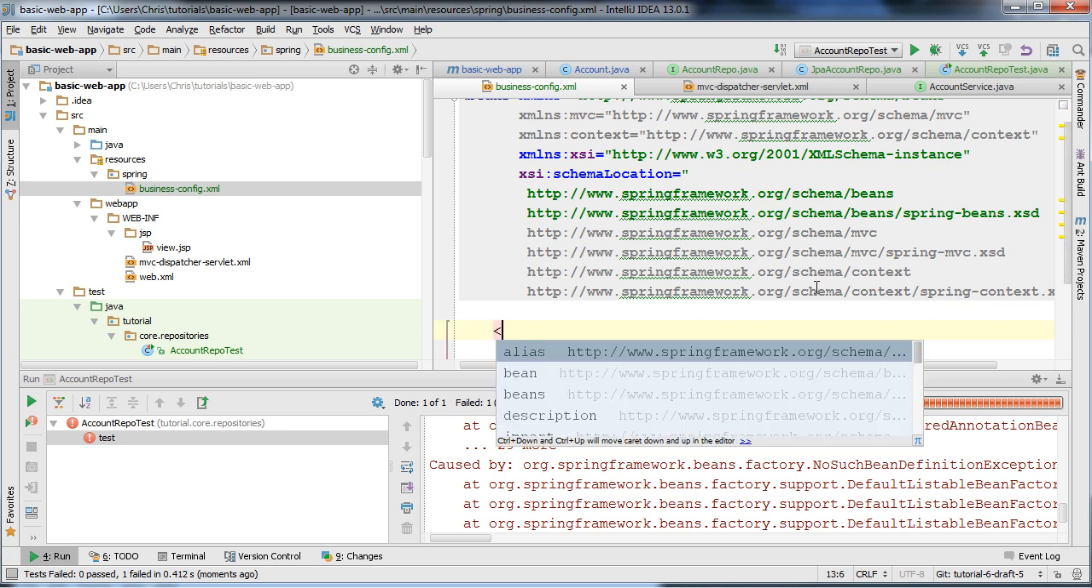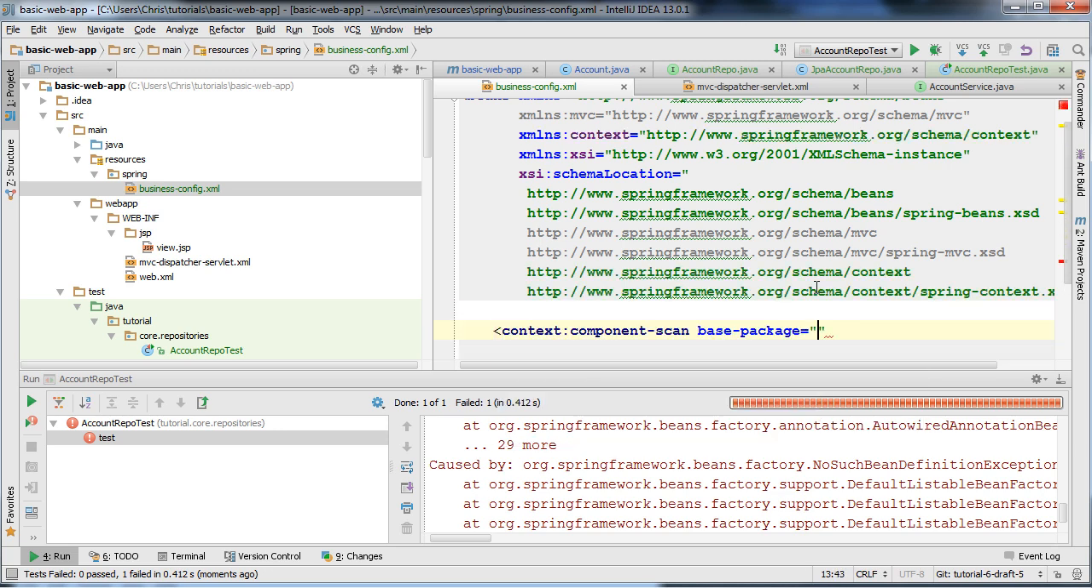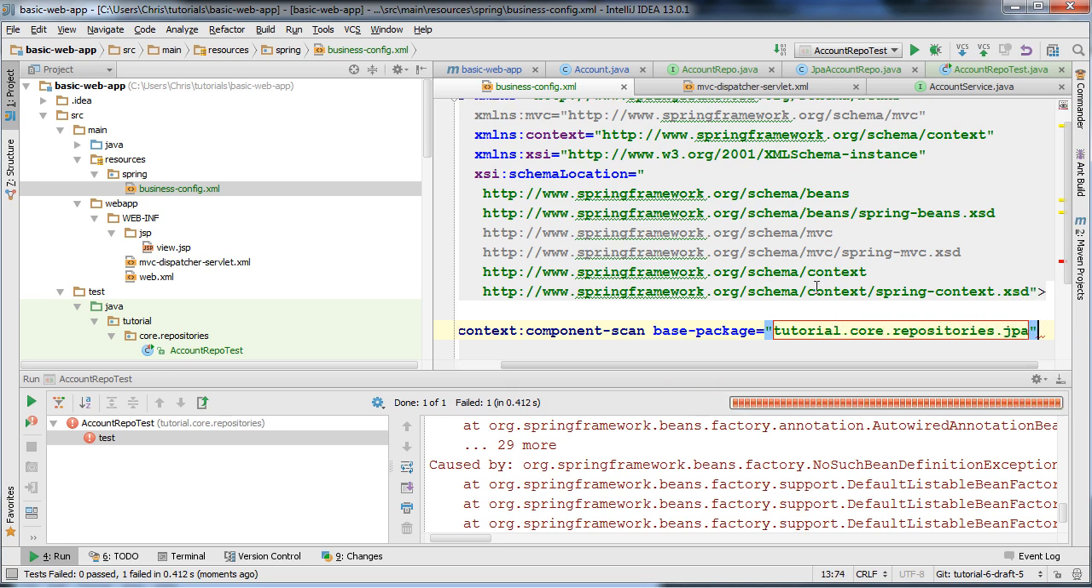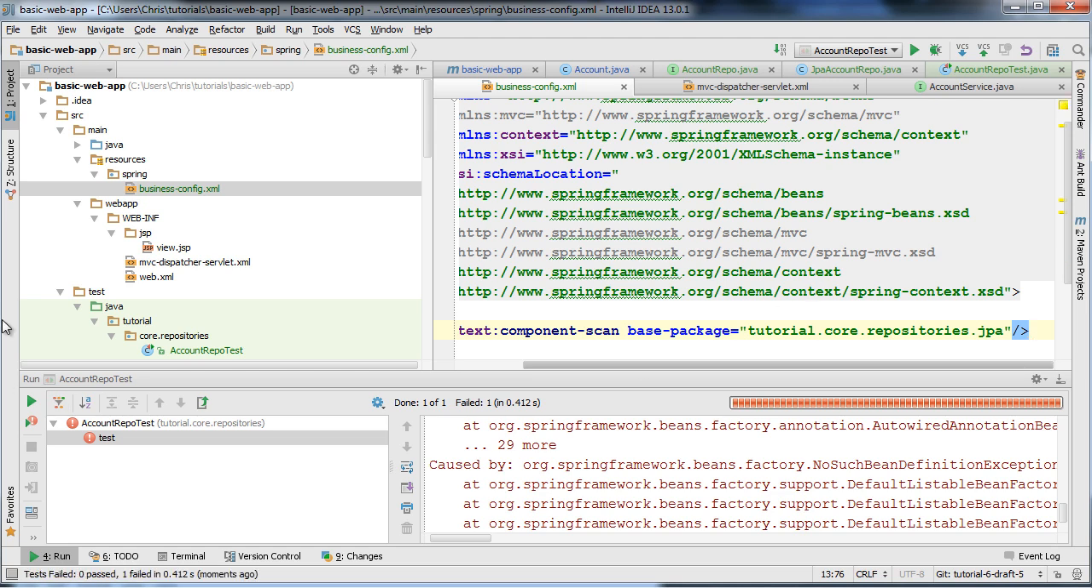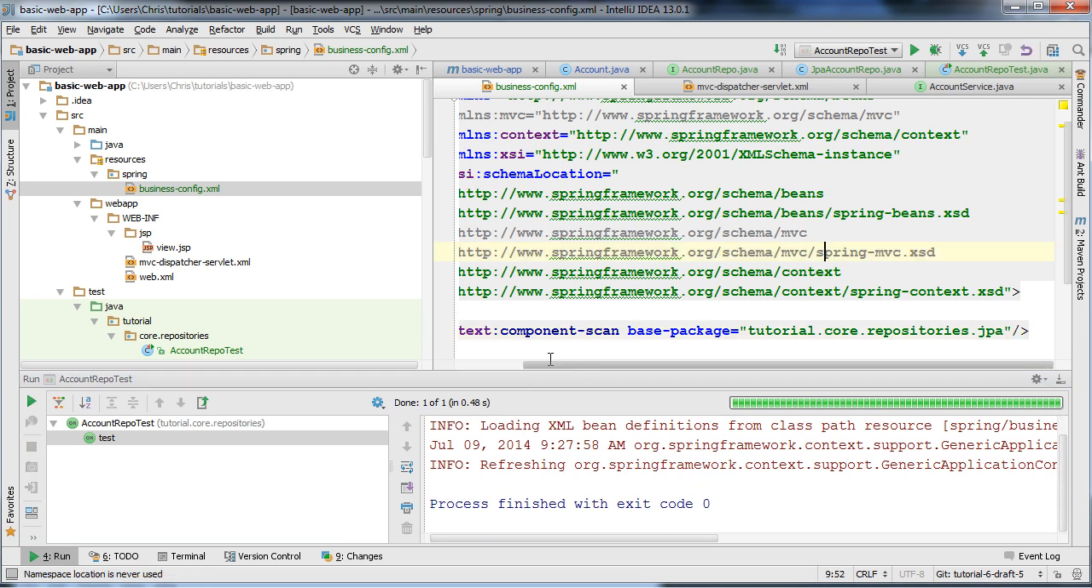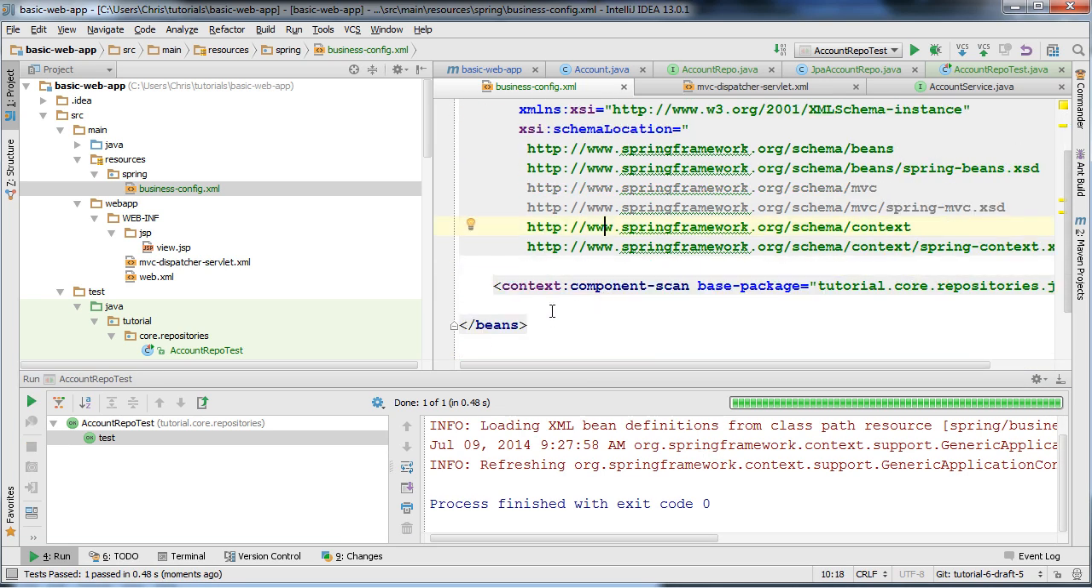So I'm going to add component scan again, and I'm going to scan the tutorial.core.repositories directory for the implementations. And if I run this now, it should say that it's auto-wiring successfully. So now our component is being scanned correctly.